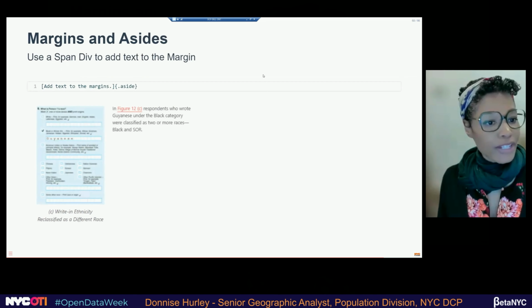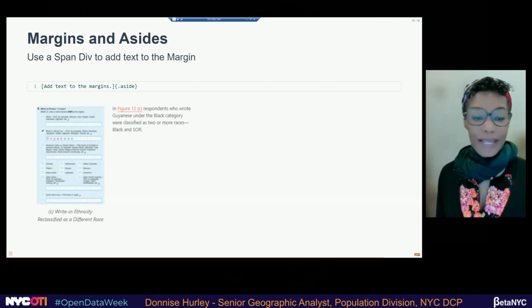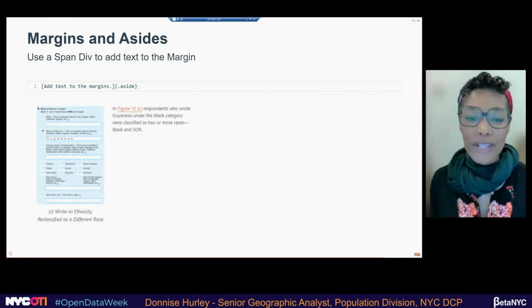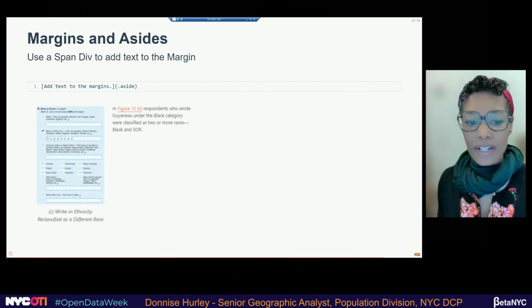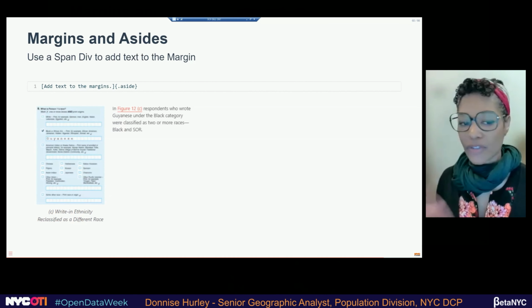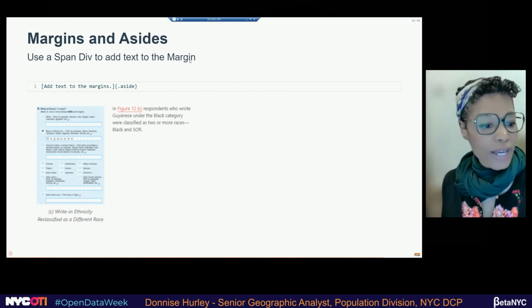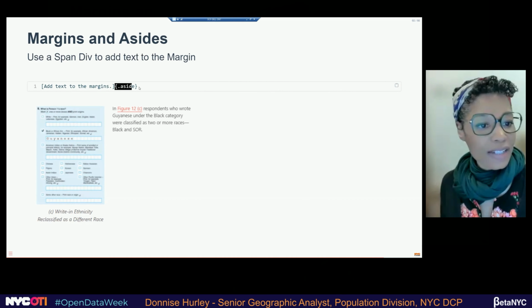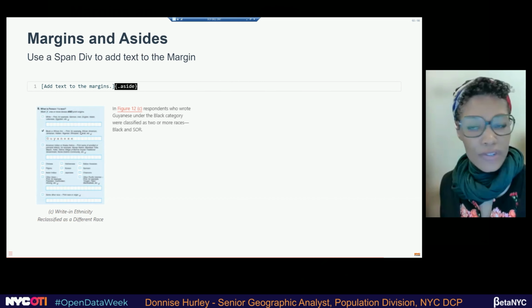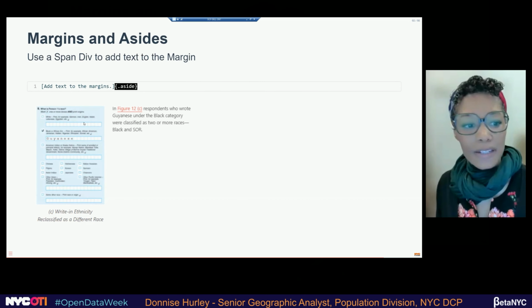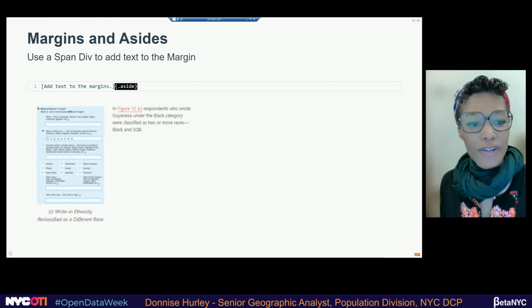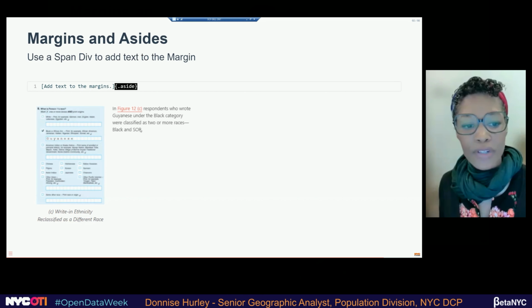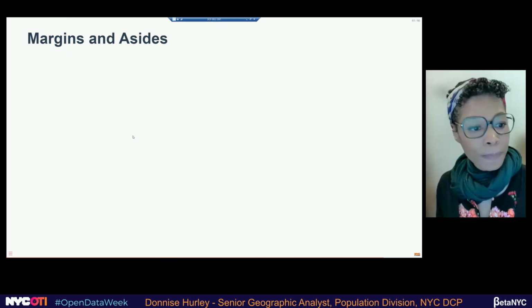hyphen. You can use a span to add information to the margin. So let's say you have a commentary or you just want extra room. You can use the aside span for this. And so this is an example of how I used it in the contextualizing change document that's on our website. So I put the figure and information in the margin.